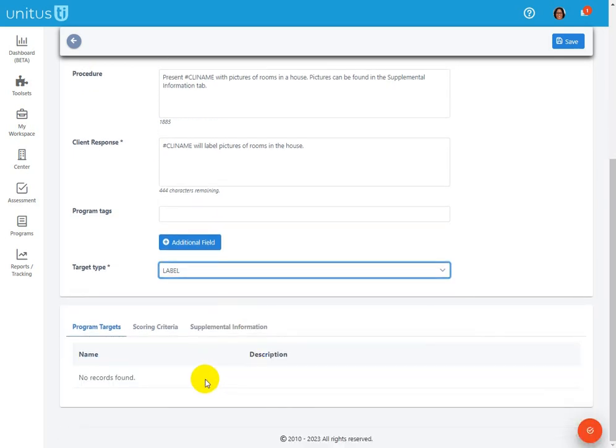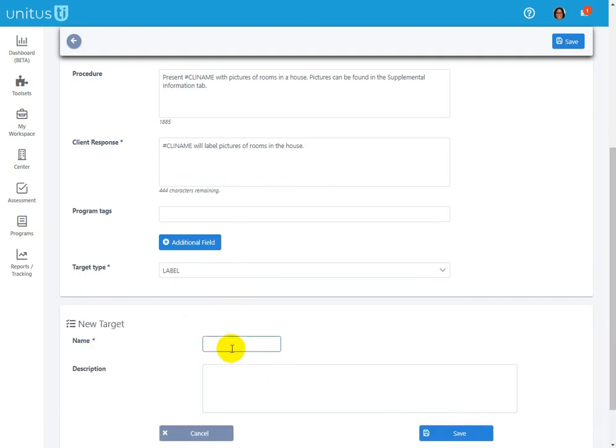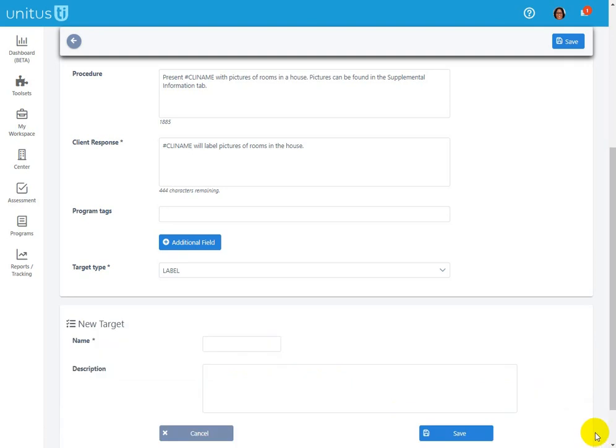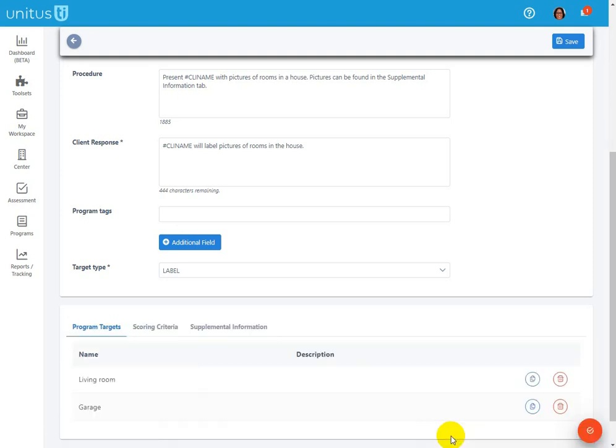Now it's time to add your targets. Targets are the measurable steps or objectives of the goal that you wish to teach and track progress on. For this example, I'm adding targets that name rooms of the house. When I run this program, I'll be able to record if the client successfully or unsuccessfully identified these targets.